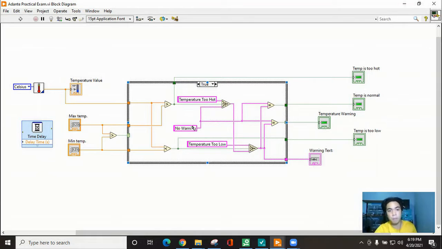However, if it is true, saying the input of the maximum and minimum temperature is valid, this true case will run, wherein I divide this into the top side and the lower side. From the top side, I have a greater than, and for the lower side, I have a less than. The top side simply compares the generated temperature to the maximum temperature. If the temperature value is greater than the maximum temperature, if it is true, it will output temperature is too hot. Then I used a Boolean LED. It will light up if it is too hot.